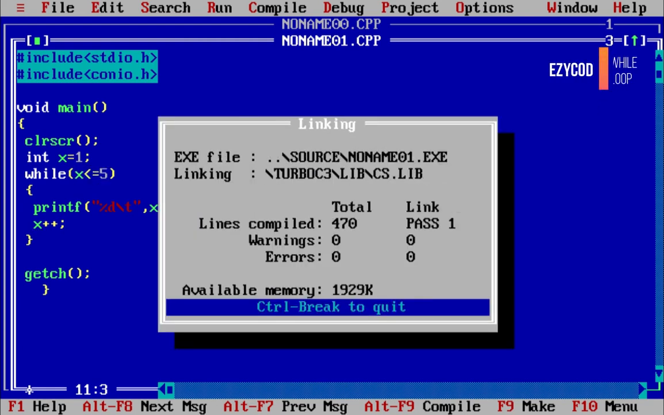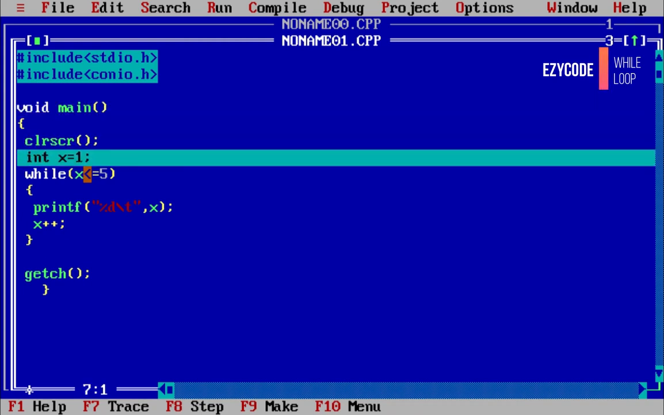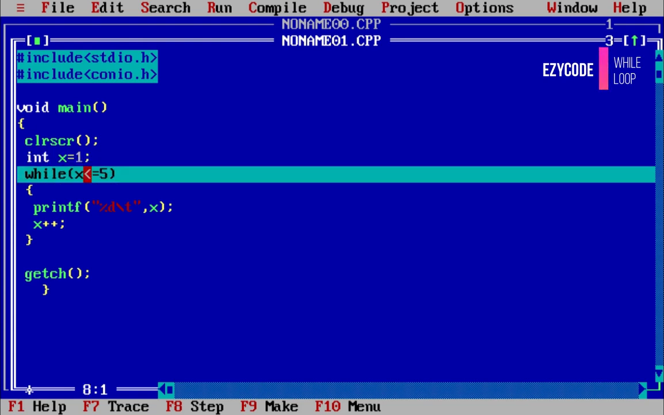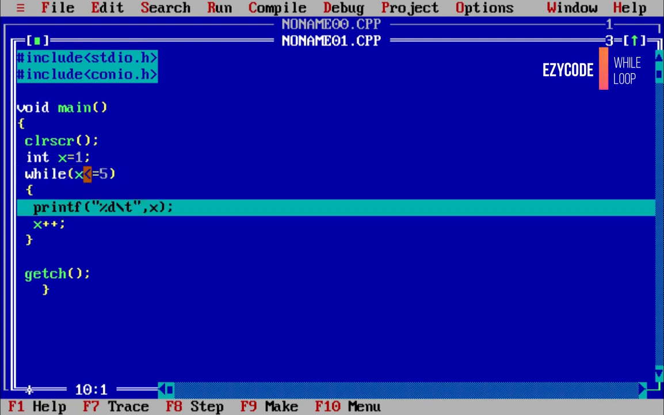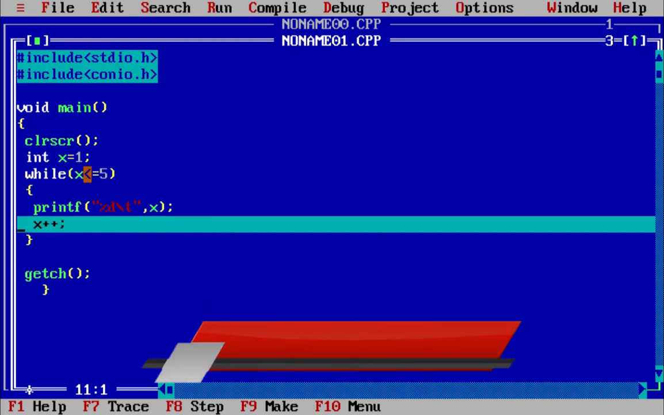So you can press F7 and see that the first time the value of x is initialized to 1, and then it will check the condition that x is less than or equal to 5, which is true. So come inside the block and the value of x will be printed and then increase the value of x by 1.